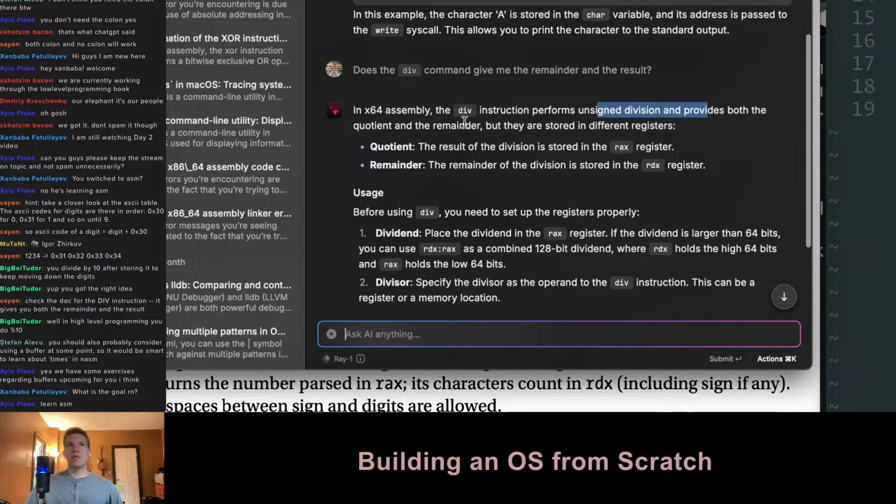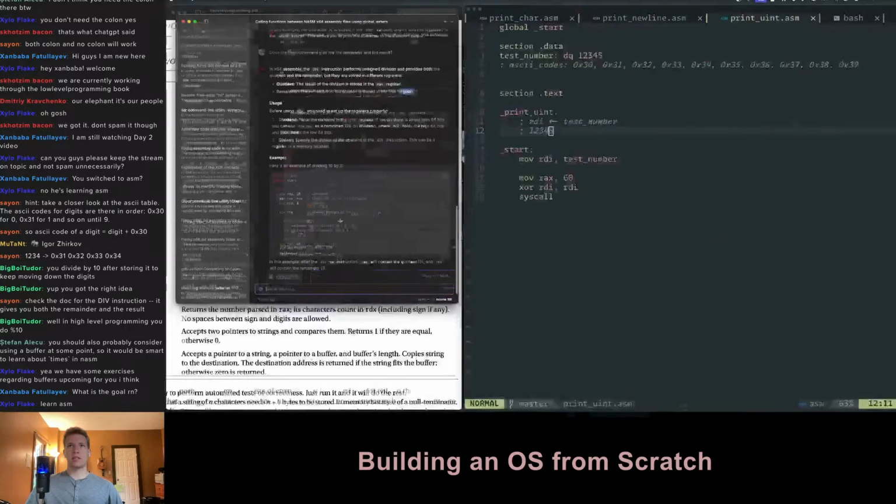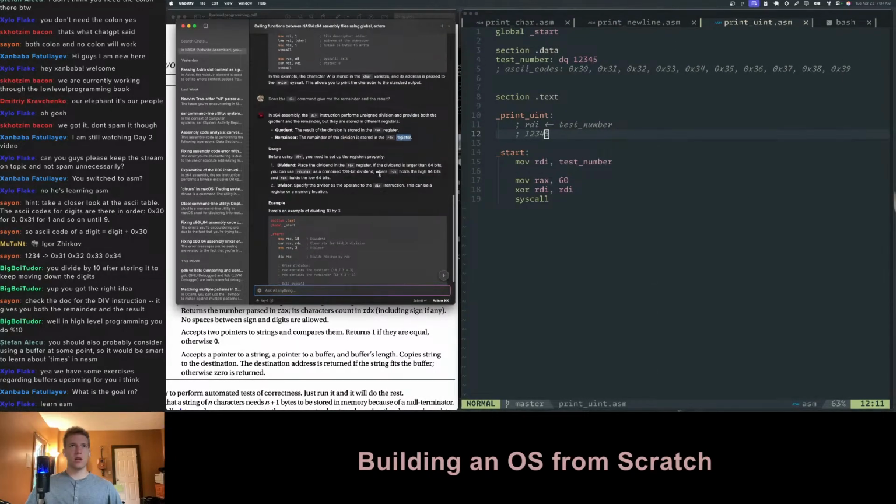Performs unsigned division and provides both the quotient and the remainder. Awesome, but they're stored in different registers. The quotient goes in RAX and the remainder goes in RDX. That's all I need to know. That's perfect. All right, so we're gonna loop through this guy.